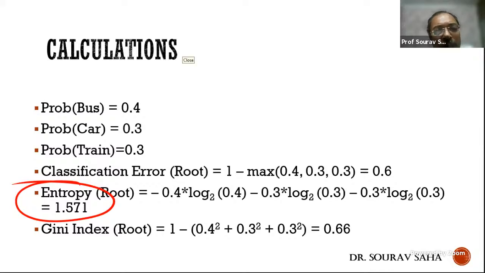Base 2 is generally fixed. In fact, most of the packages also have implemented this base 2 part. But again, that doesn't make any dent in your interpretations. We are going to interpret it. Okay. So this is what we have at the root node, right?